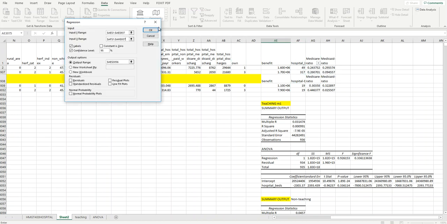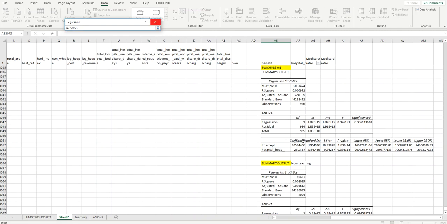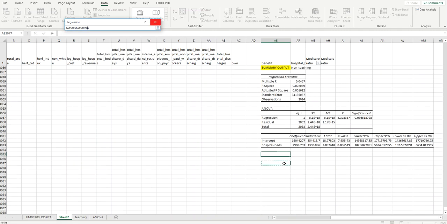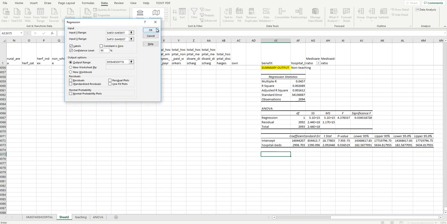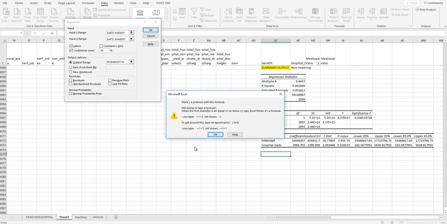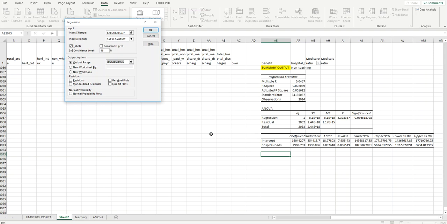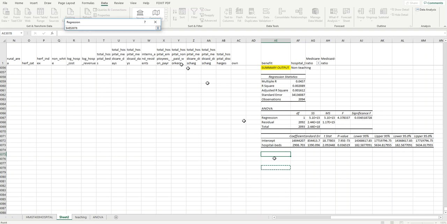Stay here. Label, confidence interval, and the place. The place I want to copy the result should be here. This is here. And okay. What does the model say? It says type of formula is equal. What is this? This place I like to copy here. That's it.